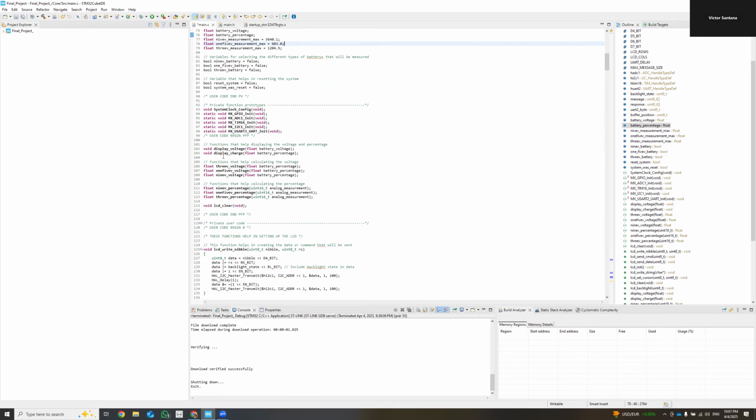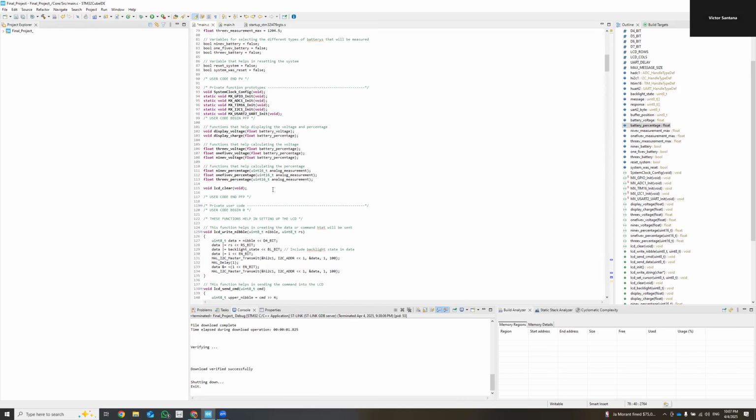Three functions because as you saw up here, I have three different specific values. So in order to calculate voltage for three different types of batteries, I needed three different types of specific numbers that will help me calculate these. So to calculate voltage and percentage, I needed one function for each case, so I can calculate percentage and the voltage.